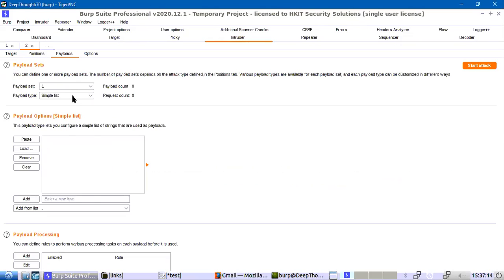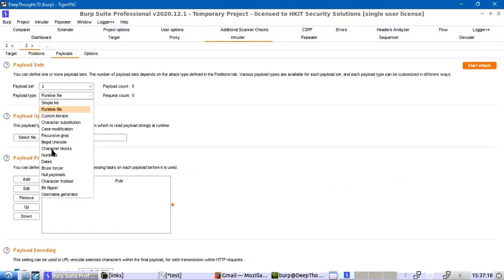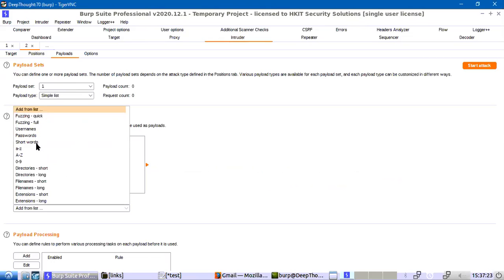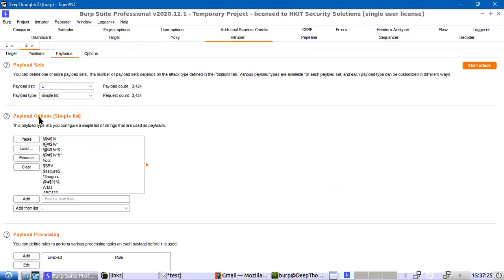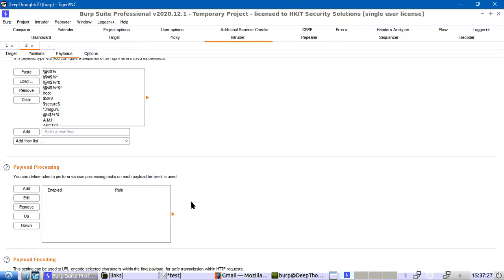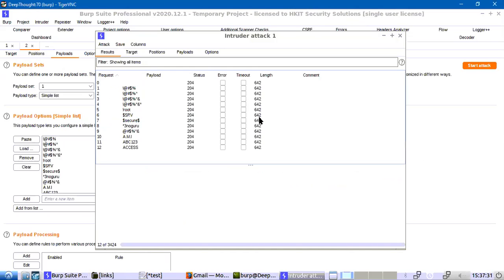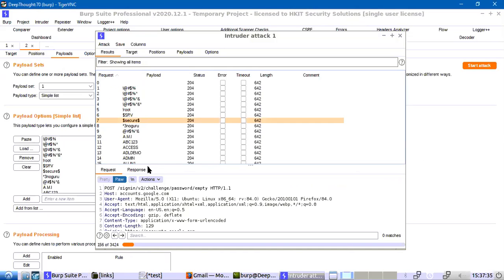Payload. I will just use a runtime, a simple list, and add from a custom list. So I will try passwords. It tries all the multiple passwords I can try, and I can simply attack. It tries to make multiple login attempts and sees if I'm able to successfully log in.